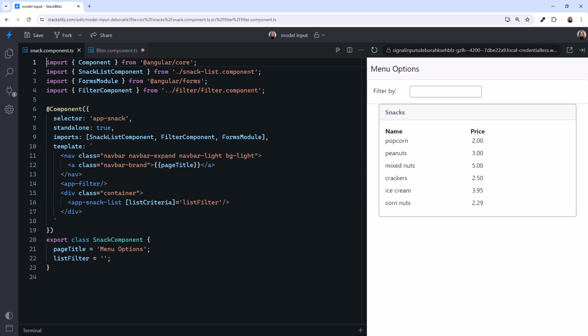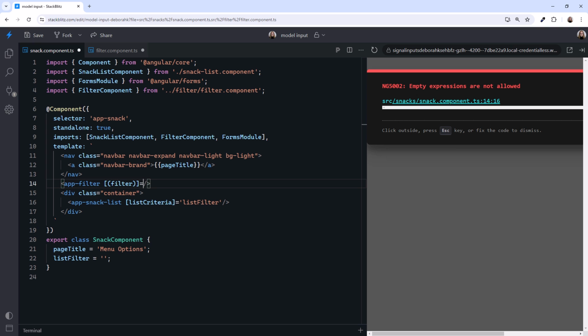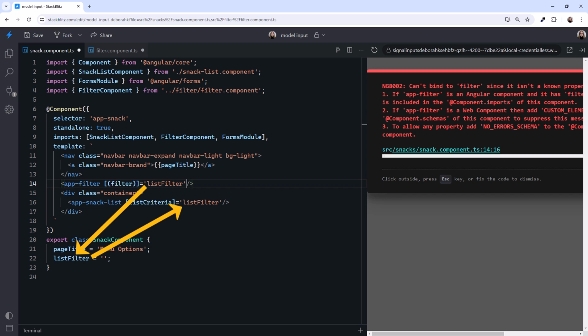Looking at the parent component, our task then is to pass the value of list filter to the child component. And when the user changes the value in the child component, to pass the changed value back to this parent component. This sounds like a job for two-way binding. We want to two-way bind the child component's filter property to the parent component's list filter property. Then we pass that list filter property to the snack list component to filter the list. By using two-way binding, the parent component passes in an initial value and receives back any changes to that value.